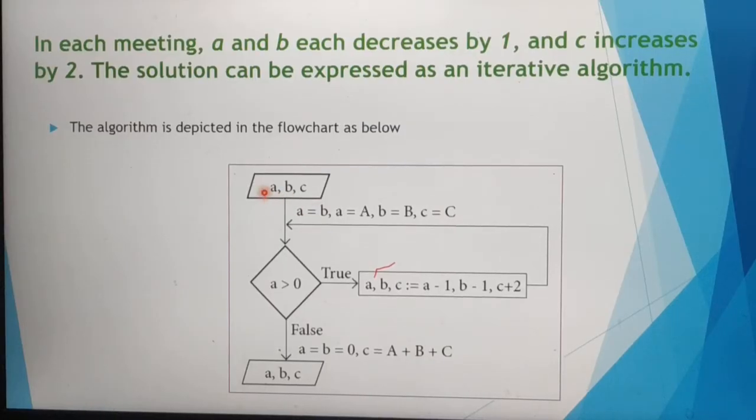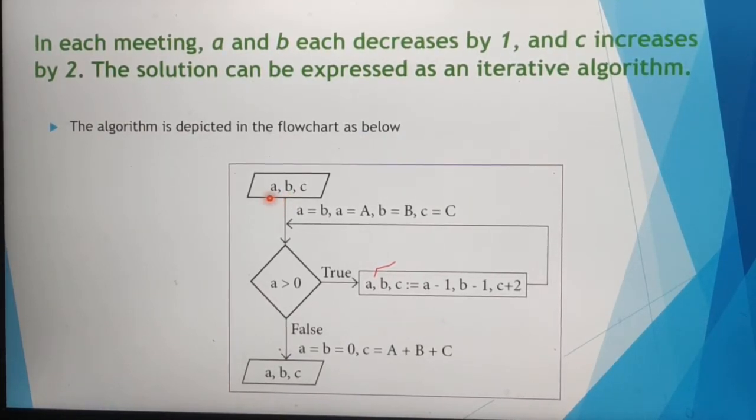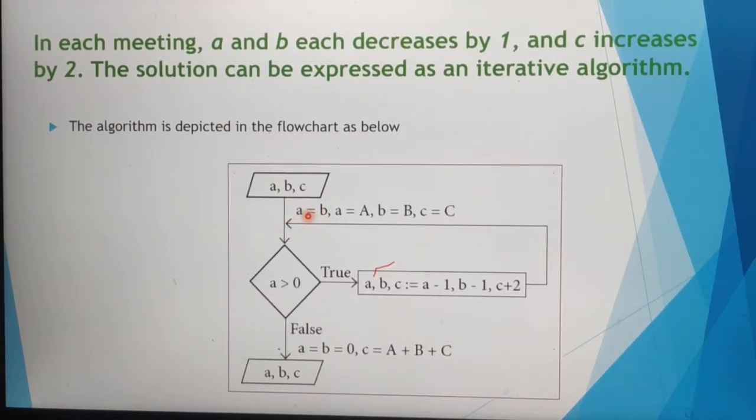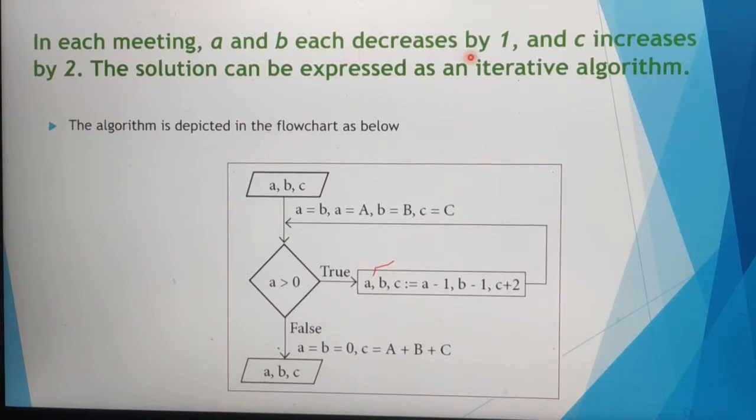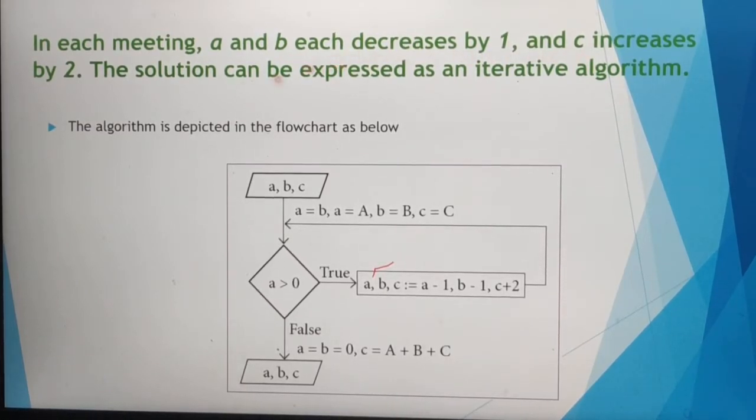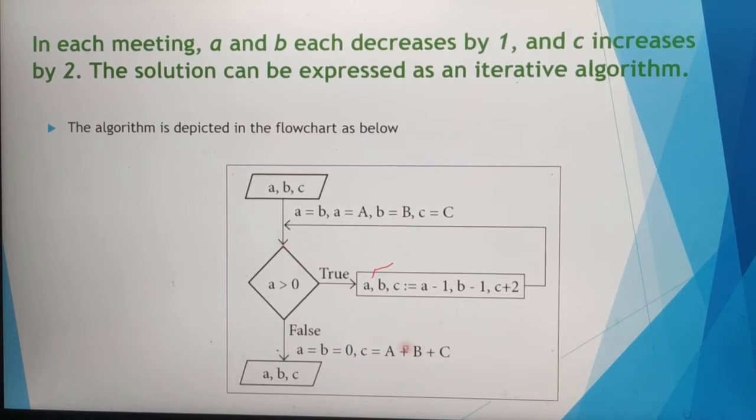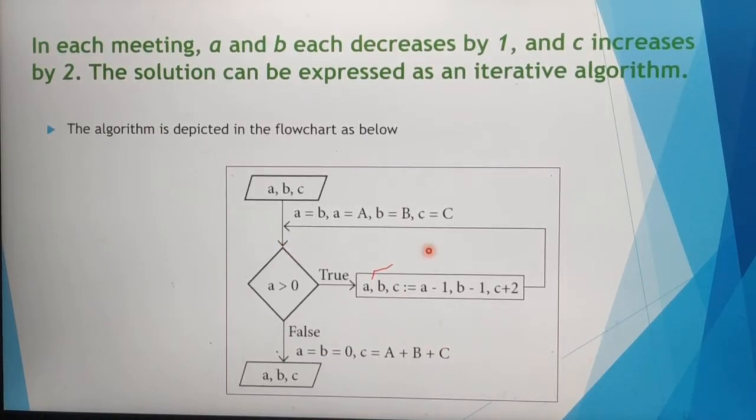Now we can see the flowchart for the chameleons Chromoland problem. In this problem, we have three different variables, which are three different types of chameleons. Here our condition is A equals B, which means A and B must have the same number of chameleons. Finally all the chameleons must become the same type. So in each meeting, A and B each decrease by 1 and C increases by 2. Finally all the chameleons will become the same type.